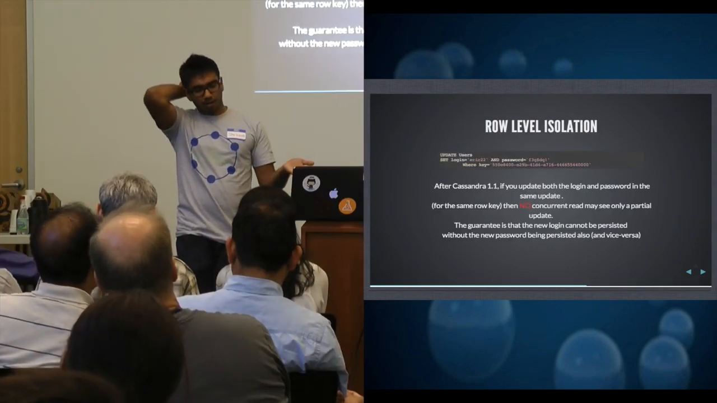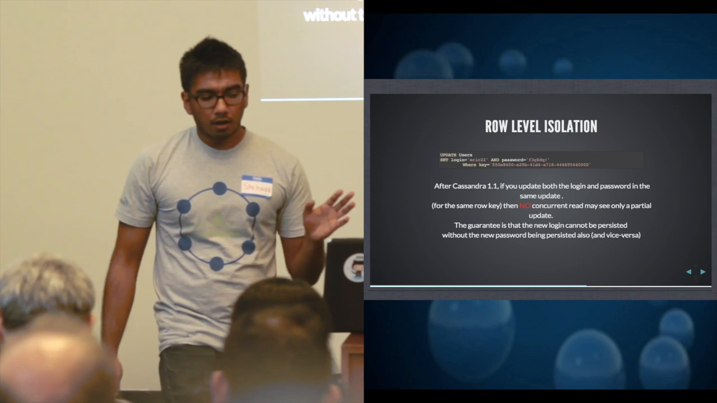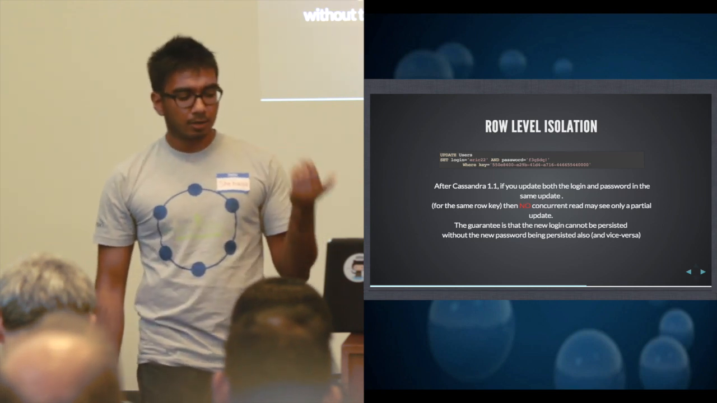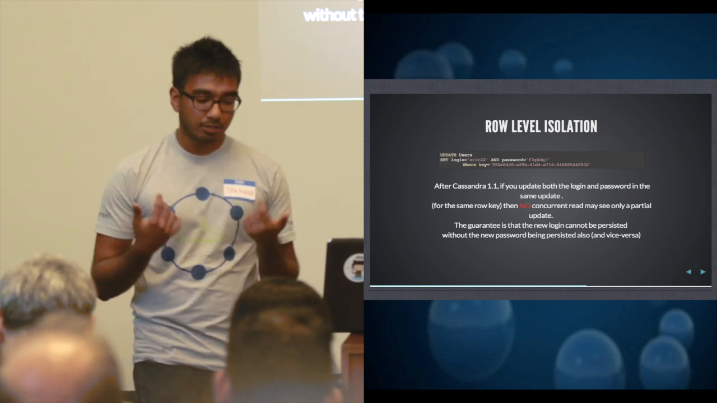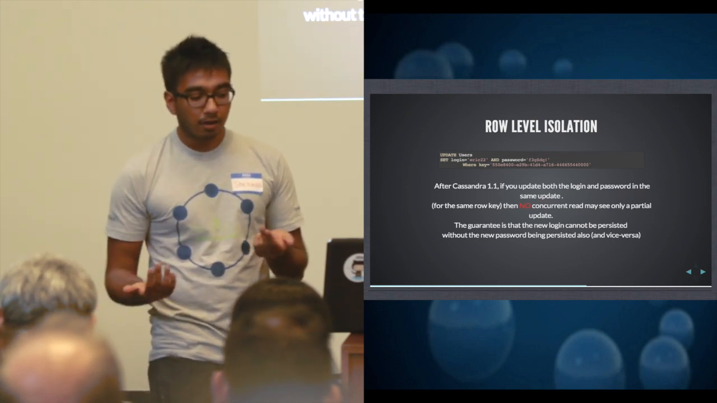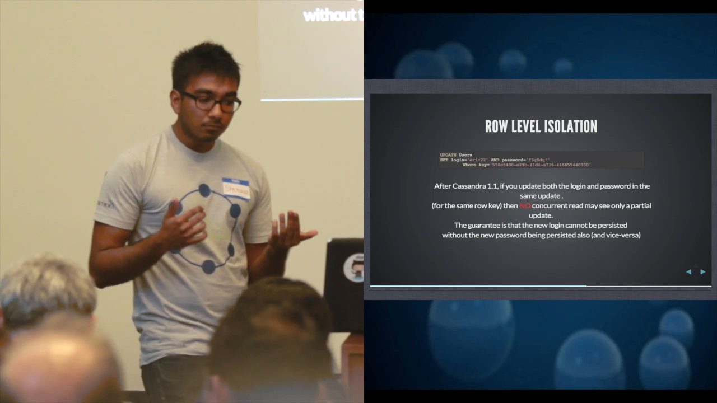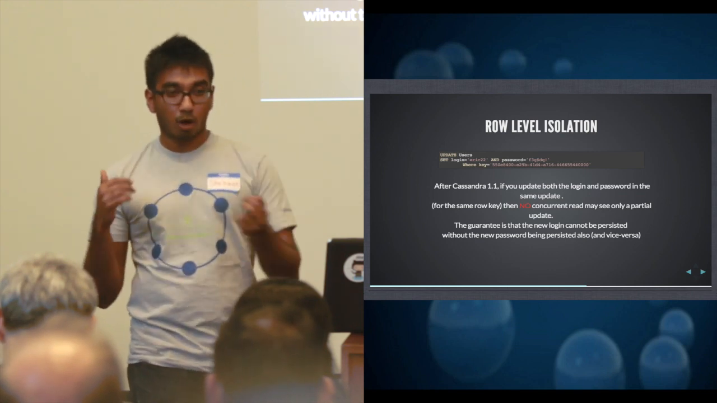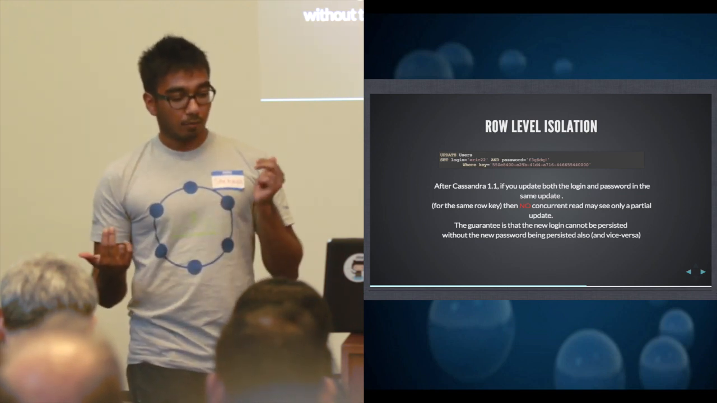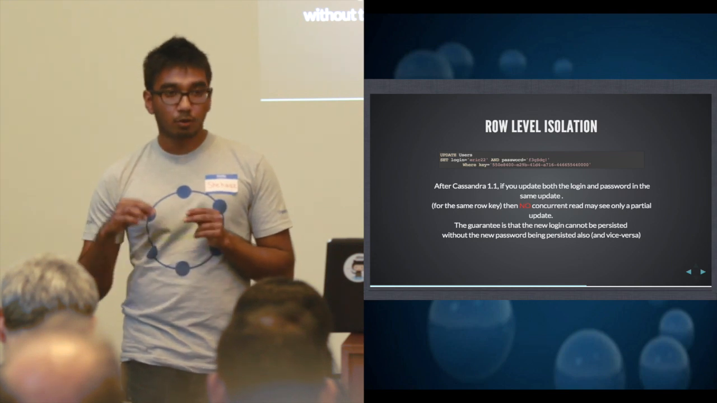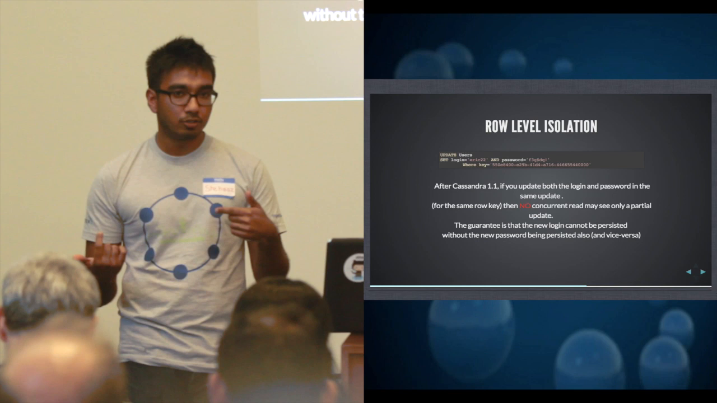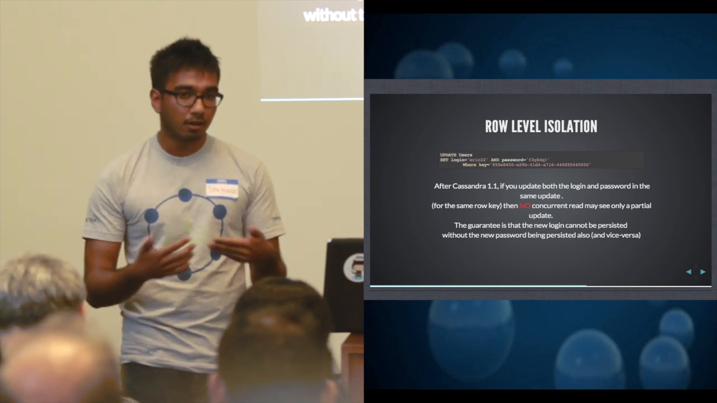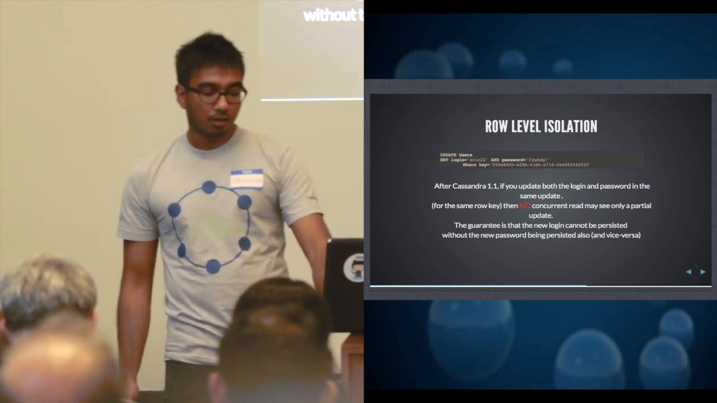So there's something called row level isolation, which I found interesting also. Let's say a person has his login as Eric21, and he wants to change it to Eric22 and set a new password. After Cassandra 1.1, it updates both the login and the password for the same row key, and no concurrent read would get Eric21 and the new password, or Eric22 and the old password. Both get written or none get written. Which is kind of interesting.